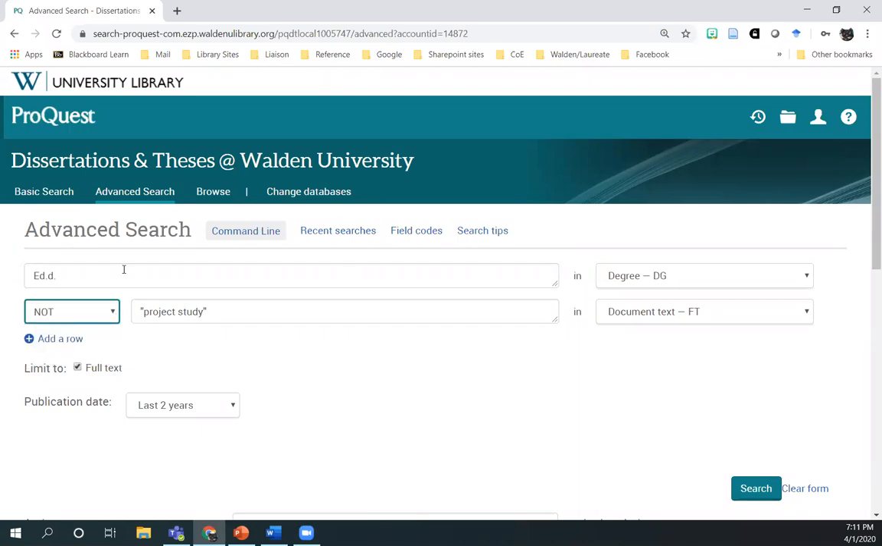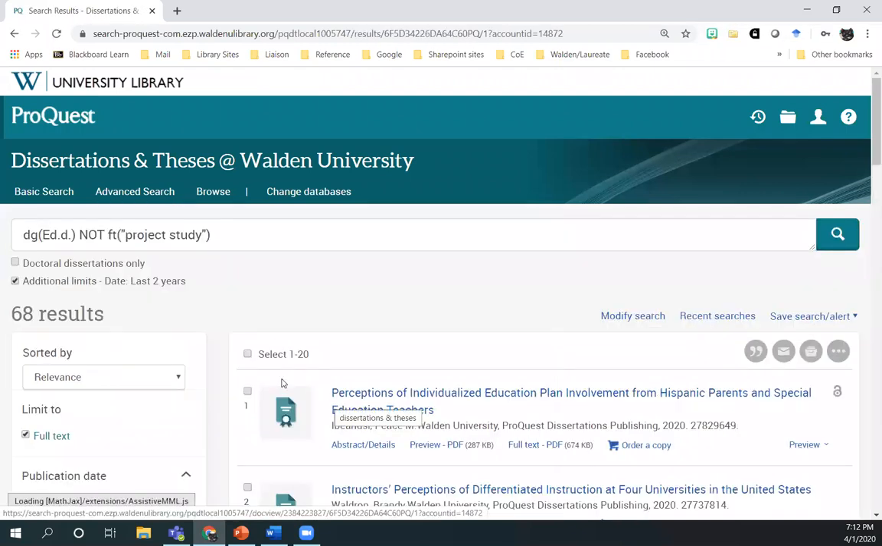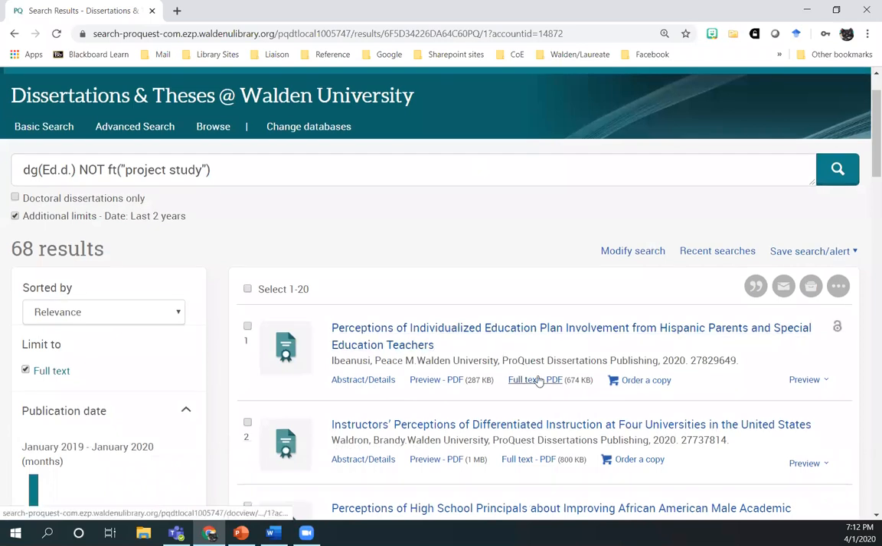Now what's going to happen is it's going to search for EDD degrees, but if the phrase "project study" is in it, it's going to eliminate it from our results. Now again, it's not perfect, but it's the best way we can do to find those dissertations. We have 68. So I'm going to jump in the first one and we're just going to see what we have here.